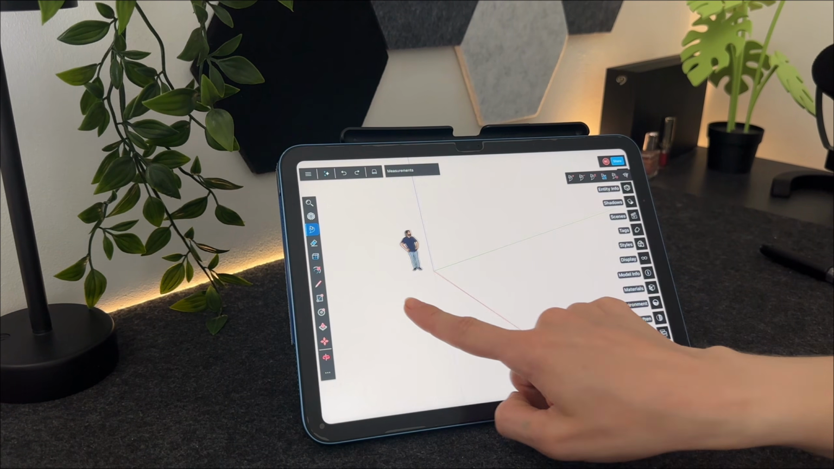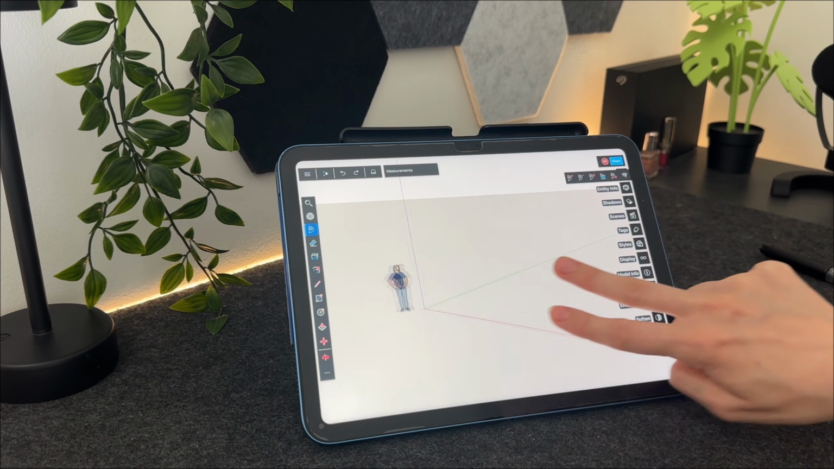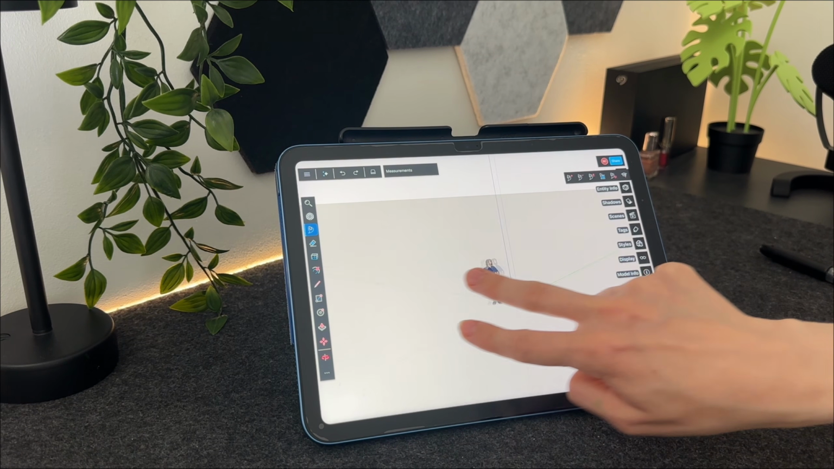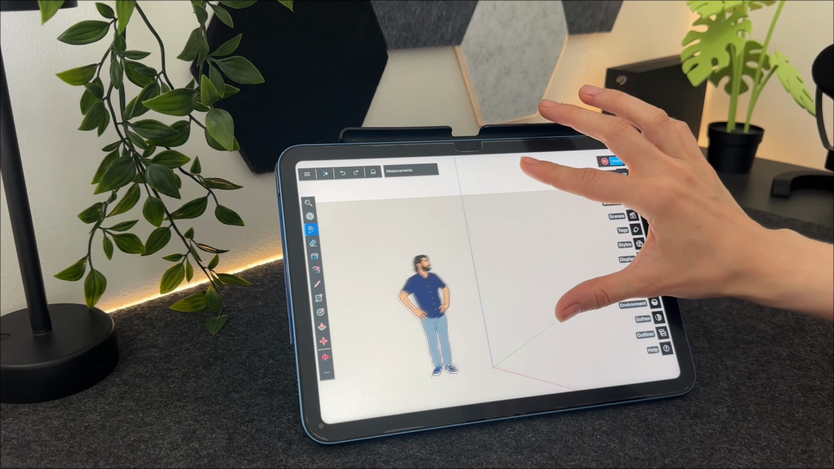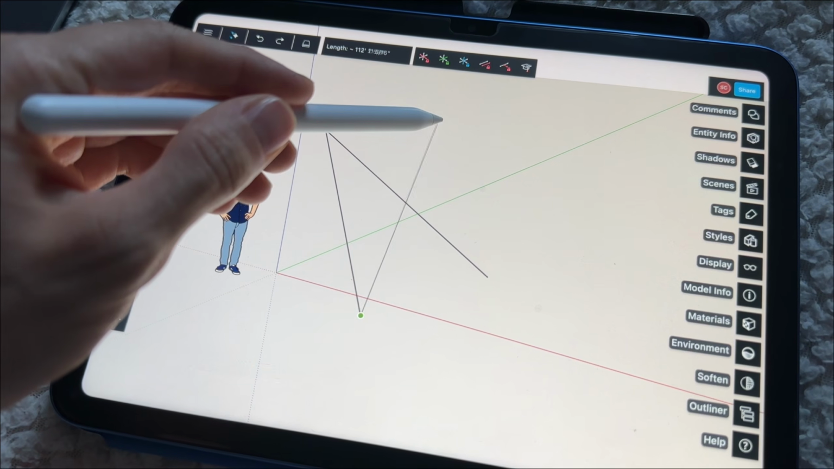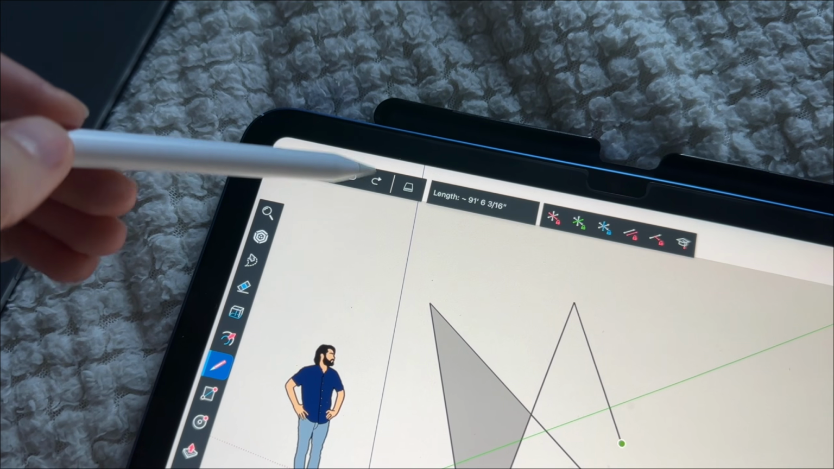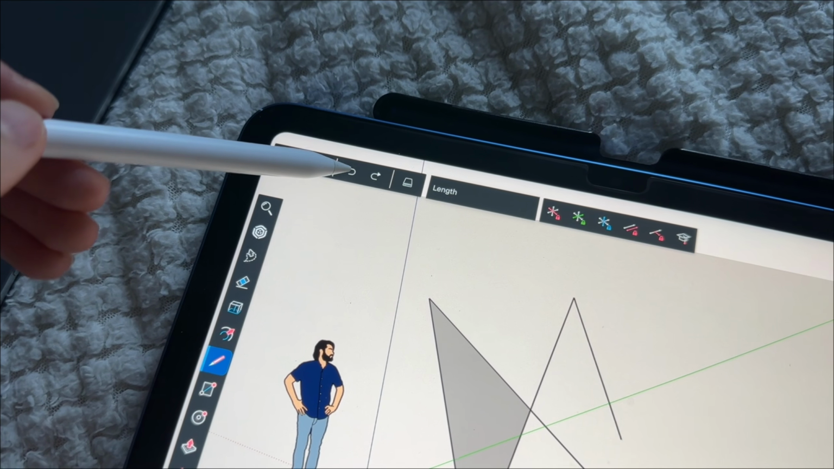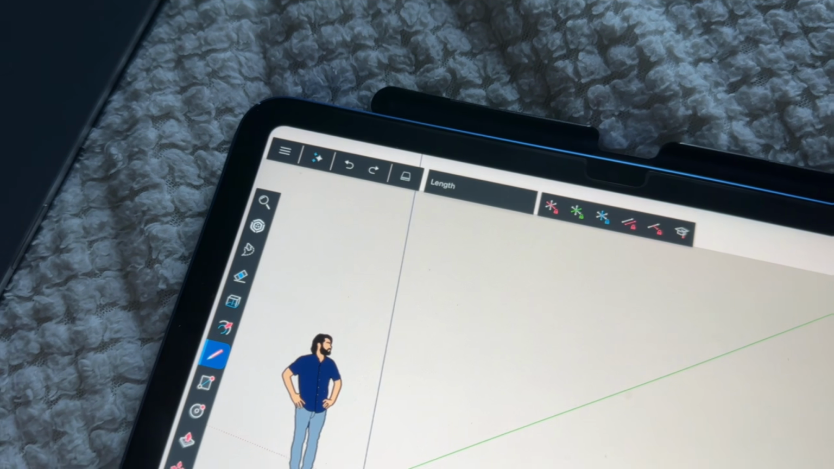One finger to orbit around your model, two fingers to pan, move left, right, up and down, and pinch gesture to zoom in and out. That's it. These are the essential movements you need to navigate in 3D. Also, don't forget about the Undo tool. You're going to make mistakes, especially at the beginning. That's completely normal, so just use Undo whenever something doesn't look right and keep going.